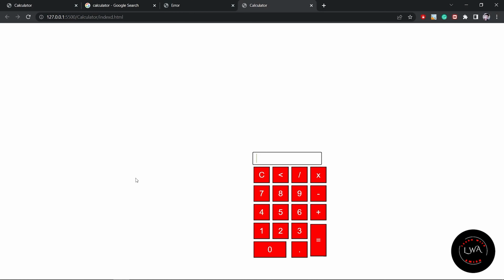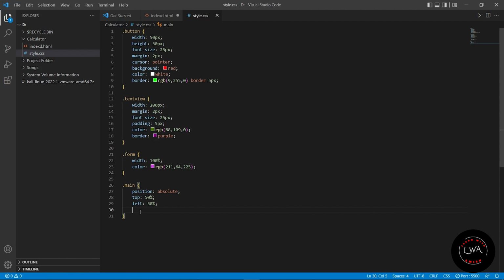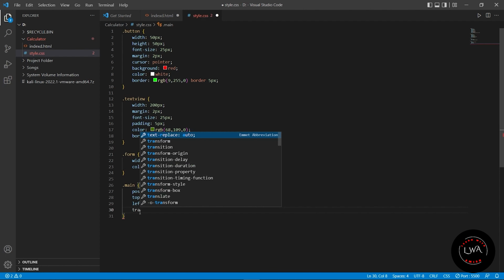I'm going to save it. Okay, you can see how it is looking. So here it has come. We will adjust it, not a problem. We can inspect and adjust it. But before that, I'm going to take the transform.